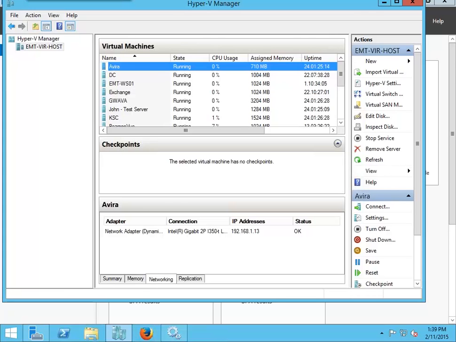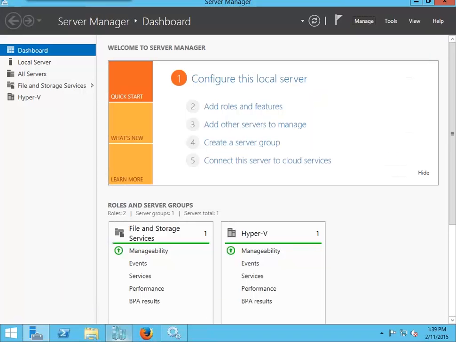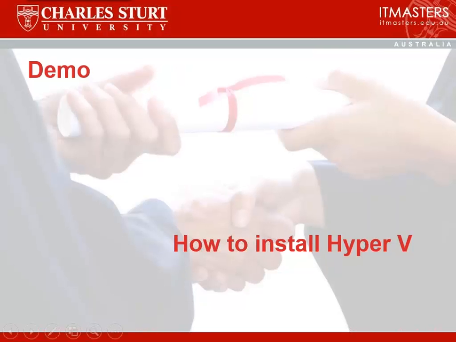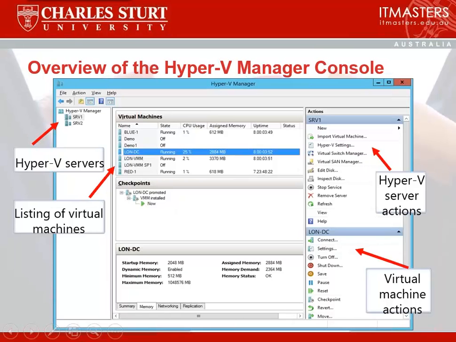So again, to install Hyper-V, you use the Server Manager, click manage, add a new server role, and follow the wizard. As soon as you do that, it will install the Hyper-V server role automatically.